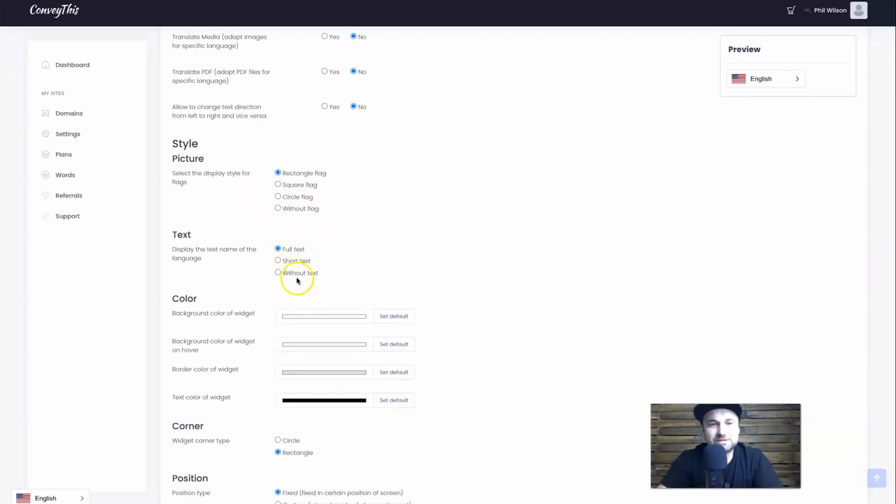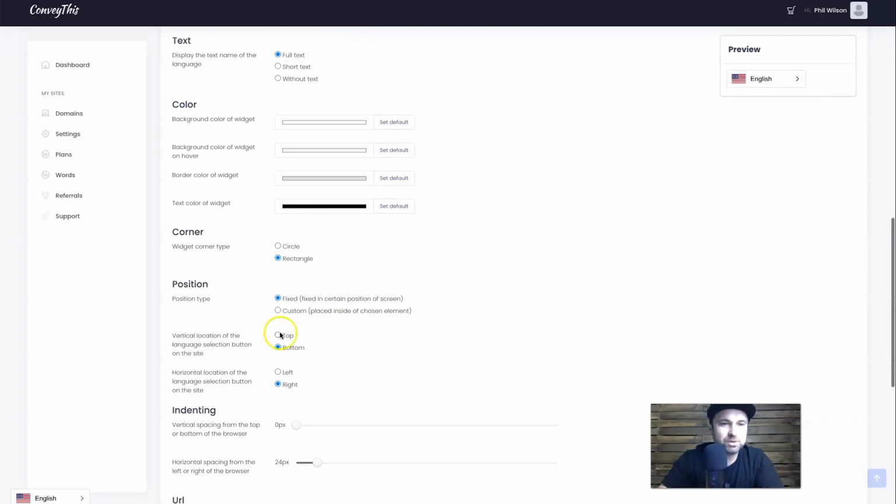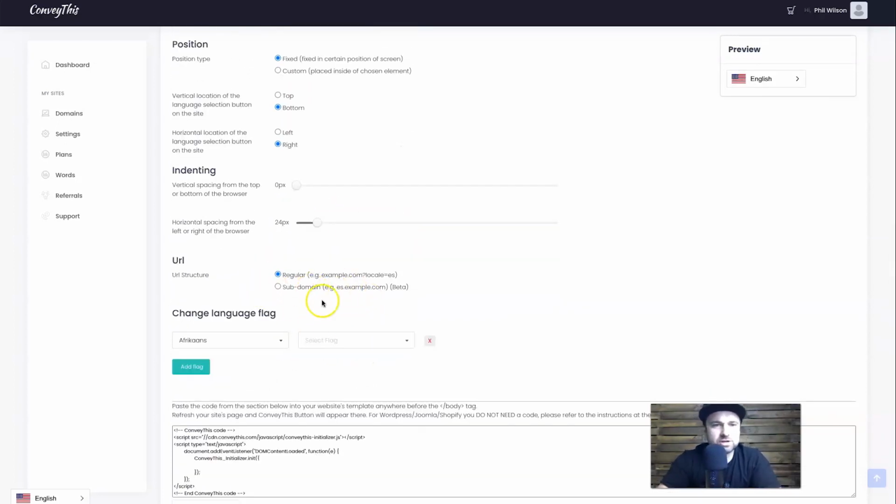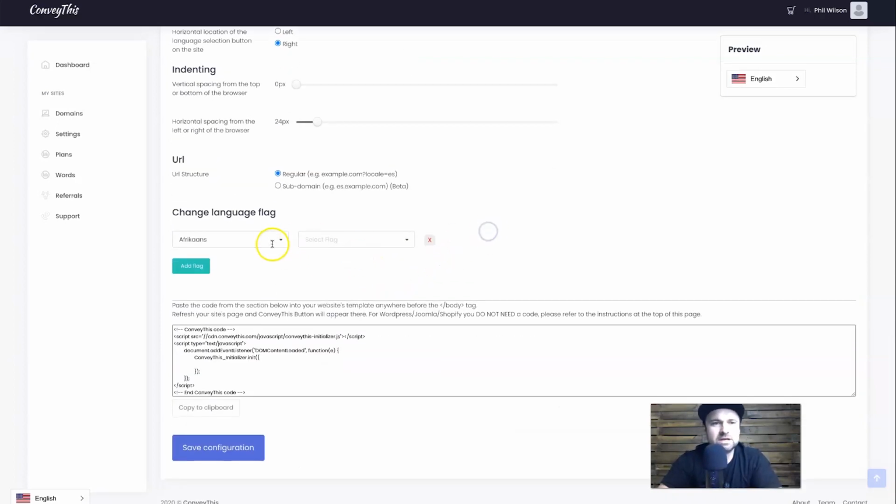You've also got the different types of text, the colors inside of your box, the positions, indentation, and finally we've got the URL structure. Now this is quite interesting because it can actually show as a subdomain, for example, language first, then your domain, or else it can have the domain at the end. It's really interesting actually how that works. You can also change language flags if you wish. I'm not sure why you'd need to do that, but that's there as well.